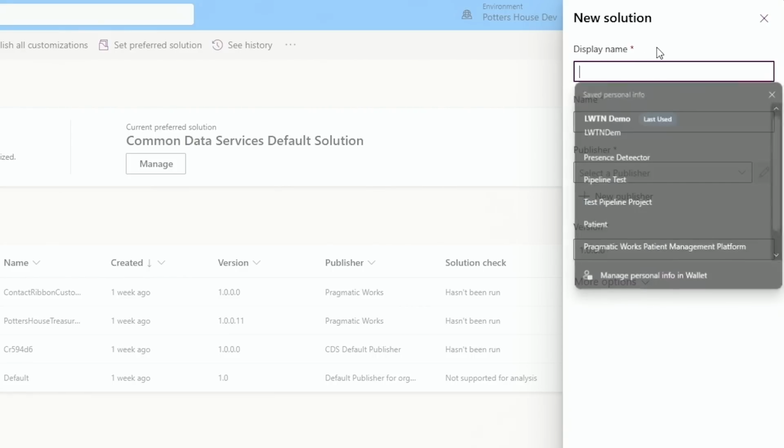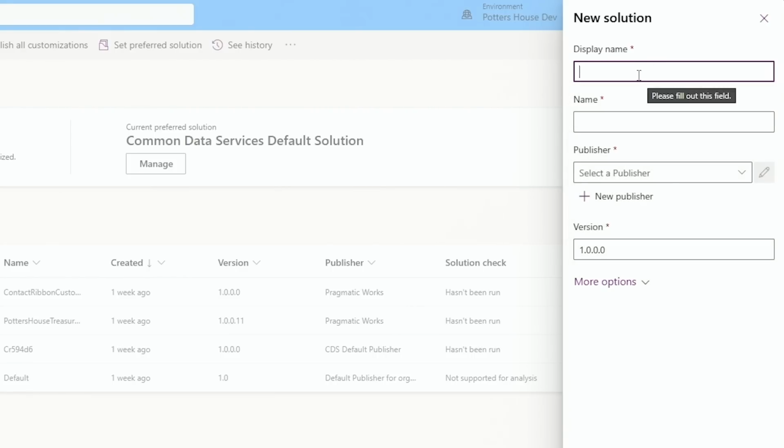So since we're just doing a quick, dummy solution here just to show everyone how it's done, we'll just call this delete me. And you can see as I'm typing the letters, it's going to automatically give a logical name with no spaces and no special characters. So you really don't have to worry about creating the name of the solution, just focus on the display name.